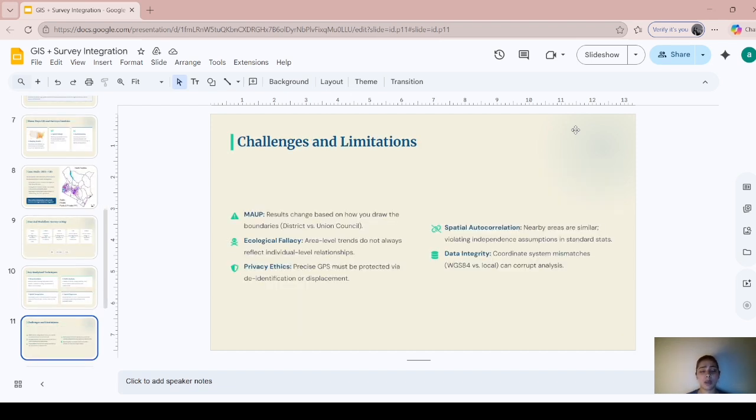Then you have your challenges and limitations. Obviously, if you're doing something, you're going to face challenges. Your MAUP: results change based on how you draw the boundaries, district versus union council, so you should be really careful about it. Ecological fallacy: area-level trends do not always reflect individual-level relationships. So you gotta see that as well. If the area-level trend is one way, individual-level relationships could be another way. Your privacy and ethics: your precise GPS must be protected via de-identification or displacement. You guys know by now what de-identification is, I hope so.